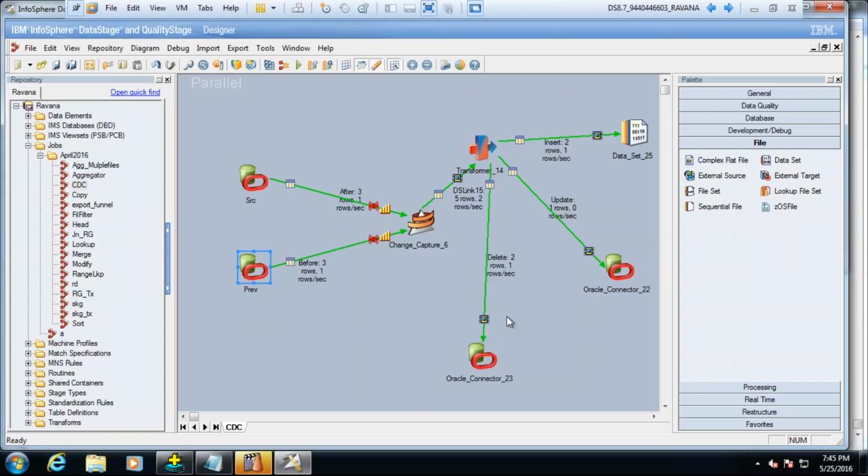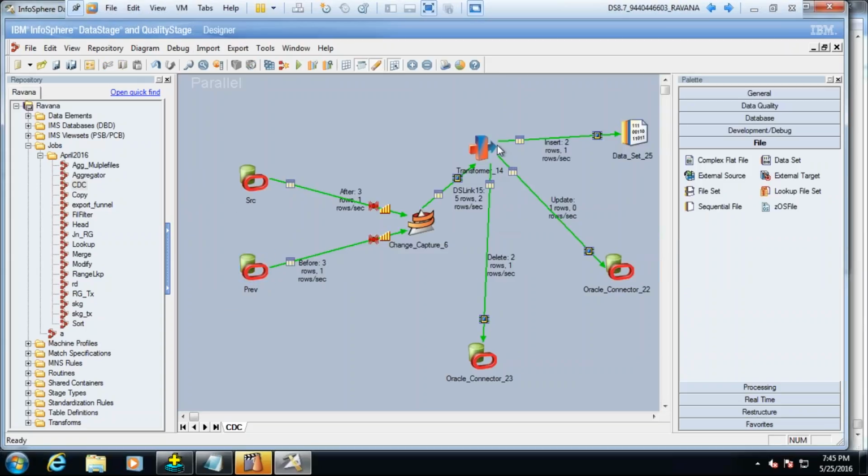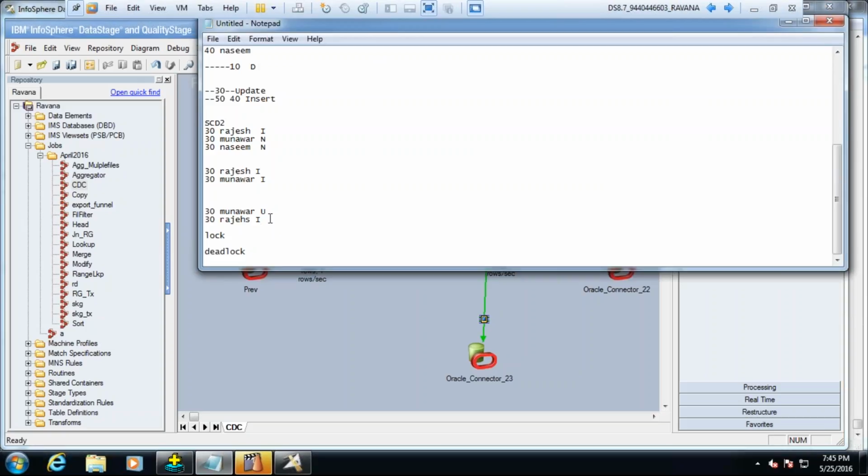So SCD2 means we will maintain the history of the data. So when we are maintaining the history of the data, we will not update straight away. We will add a new record, and for the old record we will update the flag. For that, what are we doing? What are the transformation conditions and why are we keeping the data set? Because if you don't keep the data set and if you keep an Oracle connector, we might end up in a situation where both the 30 records might get updated to flag U.